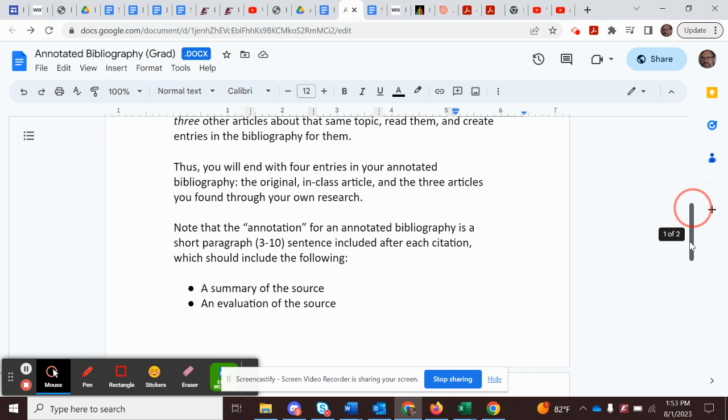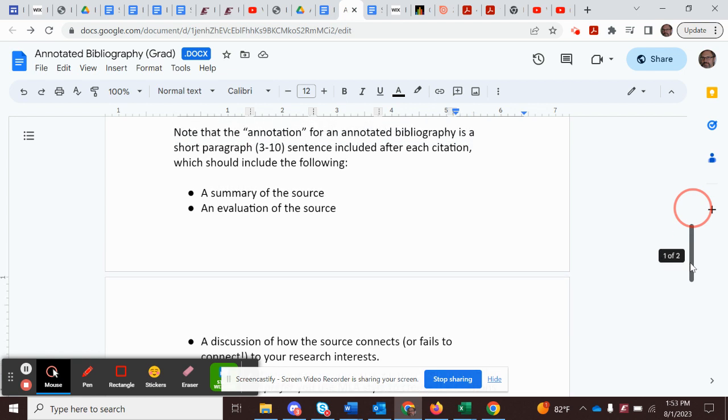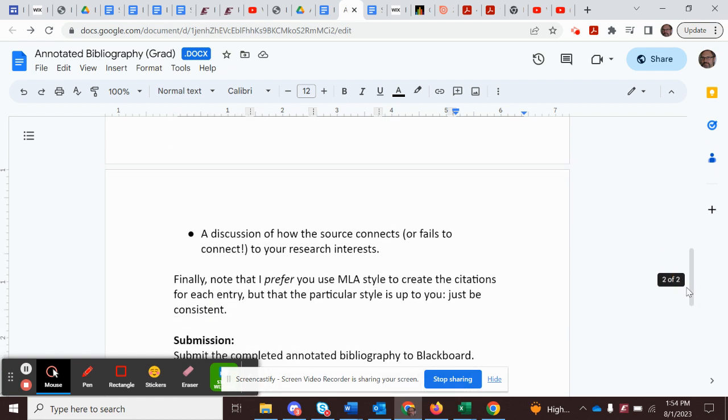outside sources. You're going to do a summary of the source, and notice the whole annotation is 3 to 10 sentences, so these are not crazy in-depth summaries. These are gestures to remind you what each article is about. That's the whole purpose of them. A good annotation should also include an evaluation, so at least a one sentence evaluation, that is to say, whether or not you think it's good or credible or a poorly structured argument that the article is making. And then finally, a discussion of how the source connects to your research interests.